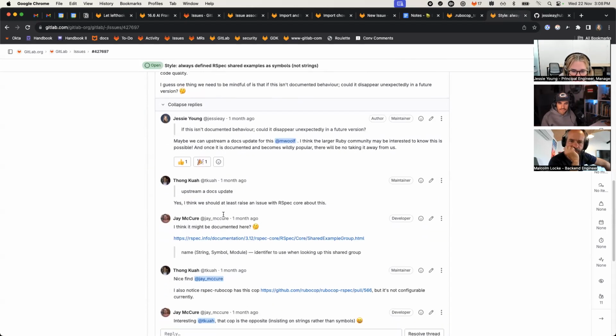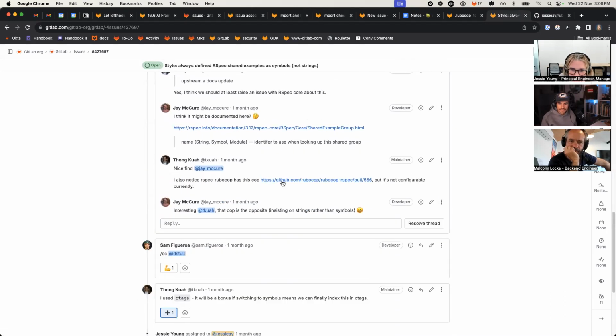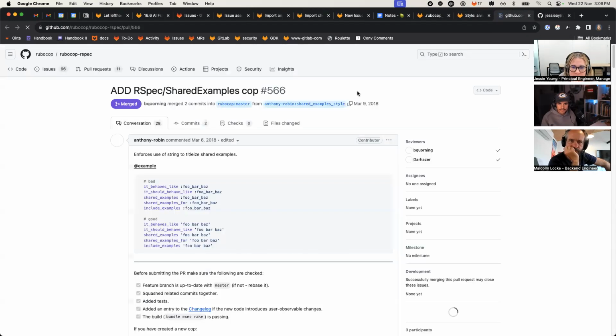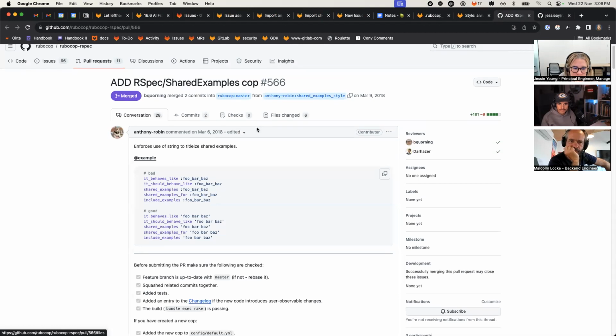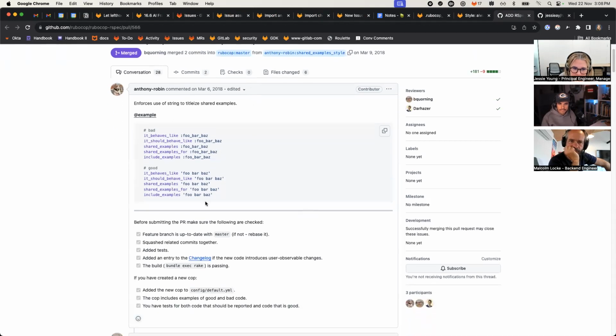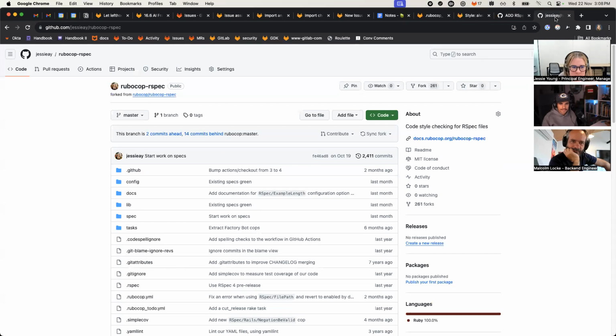In fact, somebody mentioned in here we actually already have a rubocop rule that is related to shared examples, but it's not configurable. So the only thing it lets you do is say, don't use symbols. And that's actually the one that we have enforced today, I think. So the idea is just to add an option to enforce the opposite, to allow symbols instead of strings, which feels pretty doable. So let's see where we're at here.